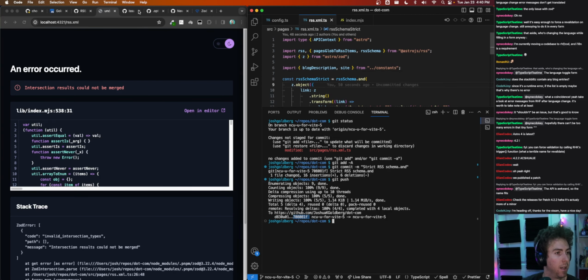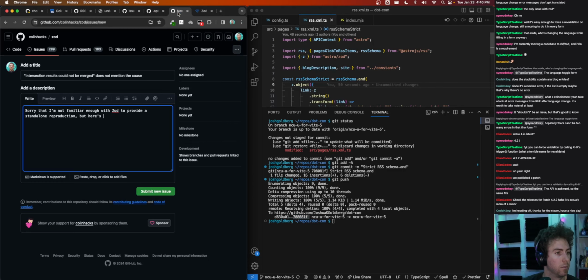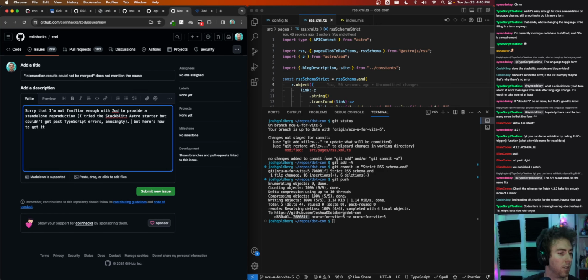So anyway, how to get... I tried a StackBlitz Astro starter, but couldn't get past TypeScript errors. Amusingly. Get it on a real world project.